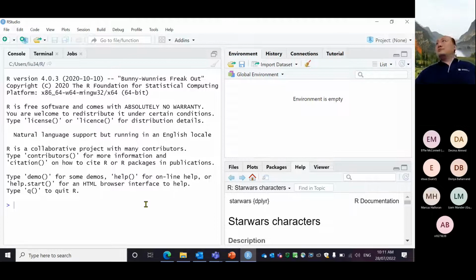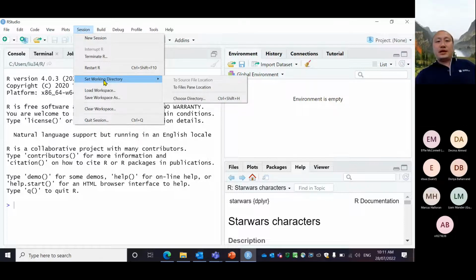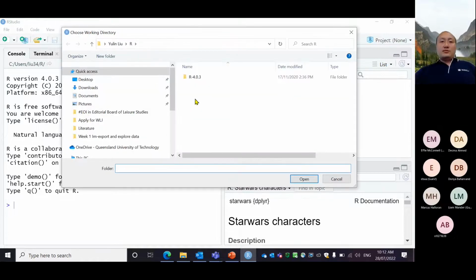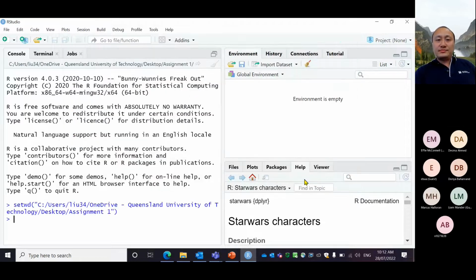So what should I do? As we learned last time, we go to Session, Set Working Directory, and then Choose Directory. Then just use Explorer to find the folder. I think it's on my desktop, and the folder is here, assignment 1, and then click open. All right, so I'm pretty sure my current working directory is that folder on my desktop.